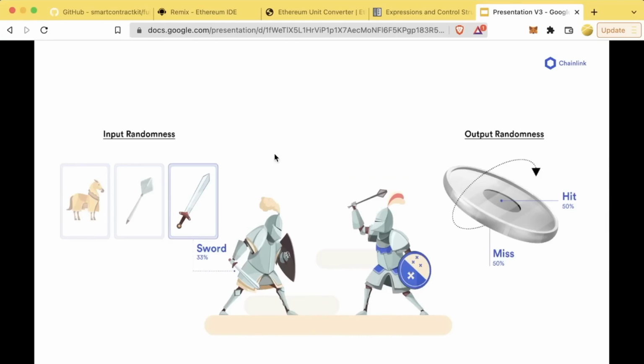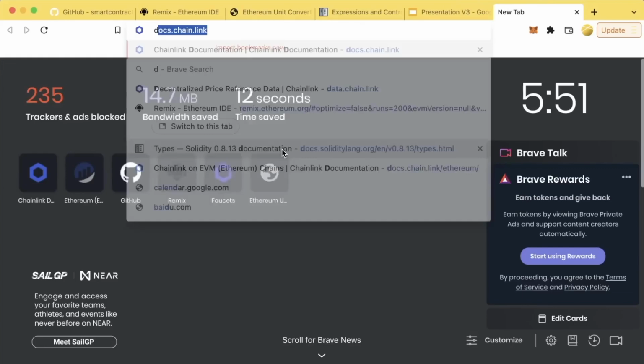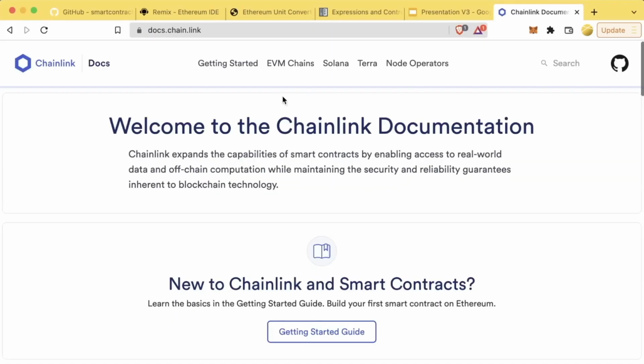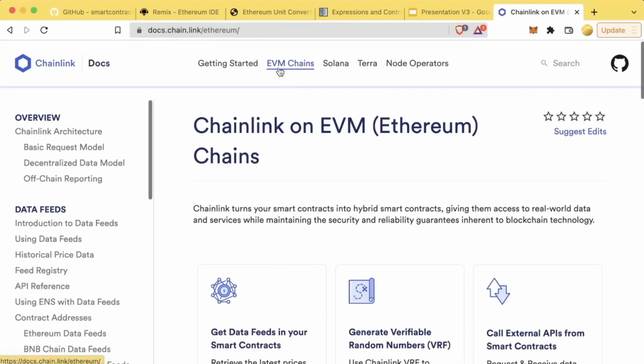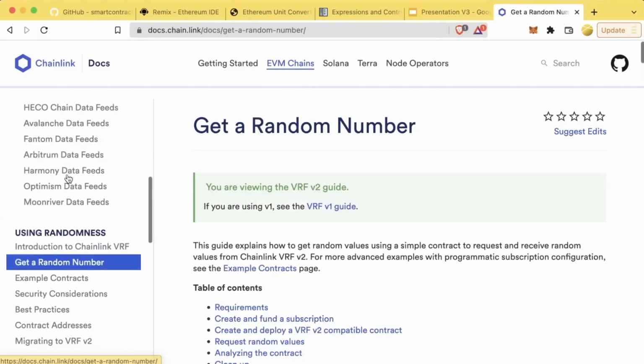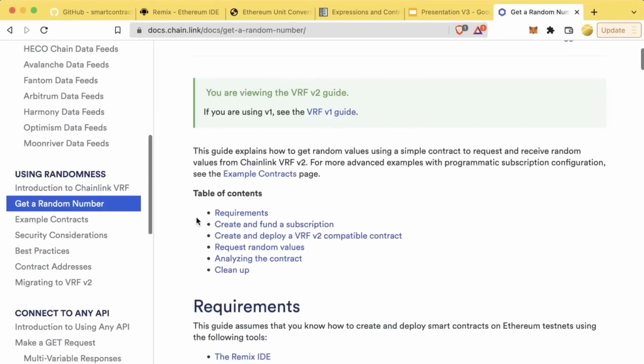We're going to do an example of Chainlink VRF in a later section once we get to the lottery section. If you want to see if you can play with the randomness yourself right now, I recommend going to docs.chain.link, EVM chains, and scrolling down to get a random number. This will teach you how to get a provably random number into your applications.